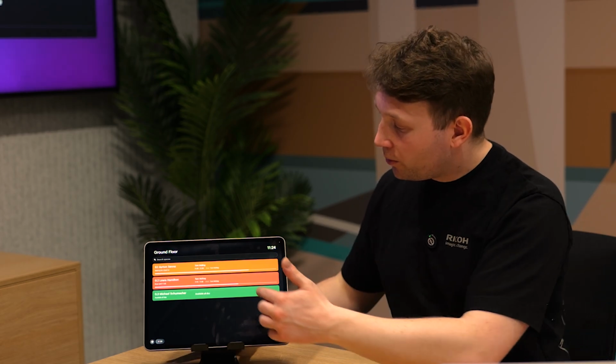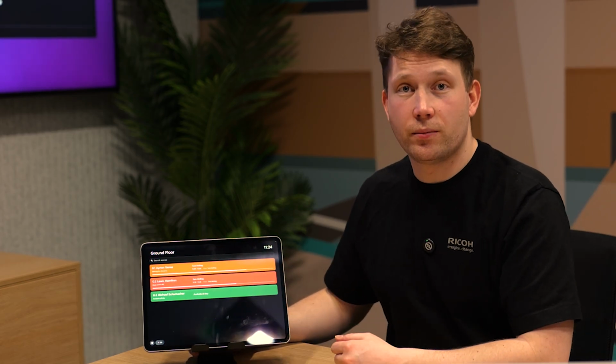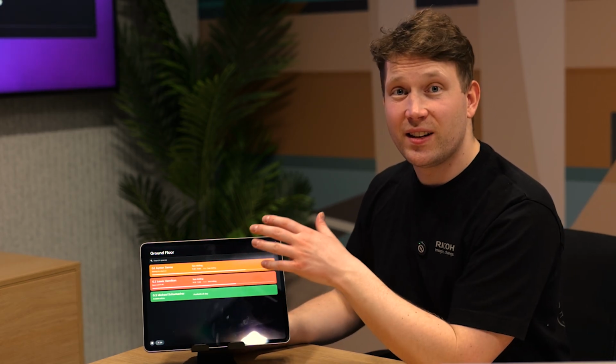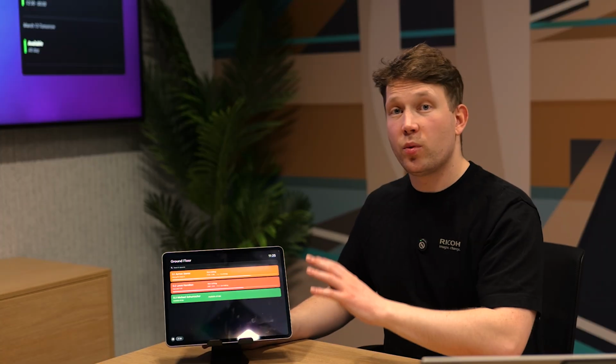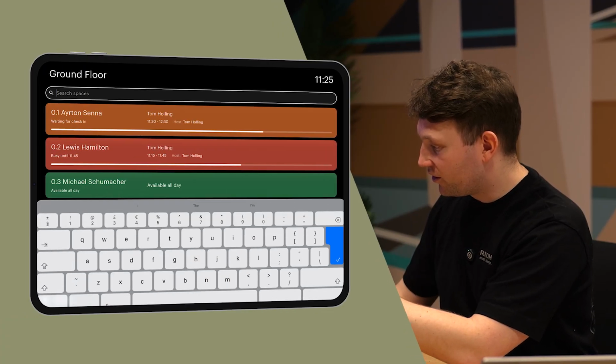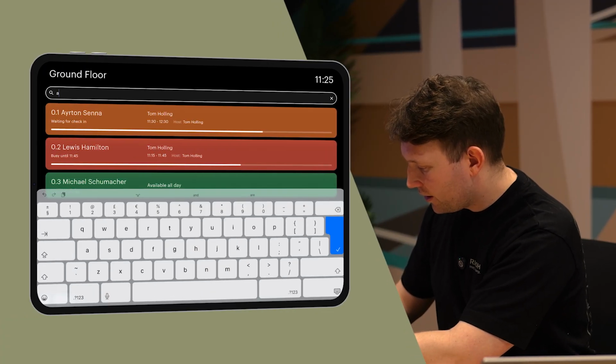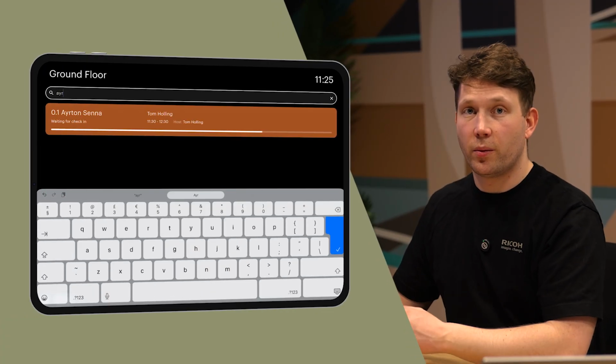Panels can be set up as either multi-room or single-room displays. When it's set up as a multi-room display, we'll be able to see a list of all of the meeting rooms configured for it. Immediately, we can see the different statuses. We've got one room ready for check-in, one room that is booked, and one room that is available. If we've got a long list of rooms, we can use the search bar at the top and easily find the meeting room that we need.